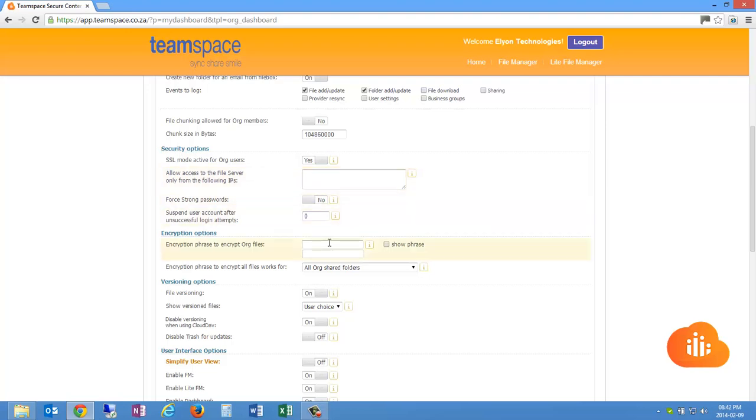Encryption. Remember, we've always said that Teamspace encrypts your files independently of whether the underlying storage environment allows it or not. This is true, and this is where you will set the passphrase or the blanket encryption.